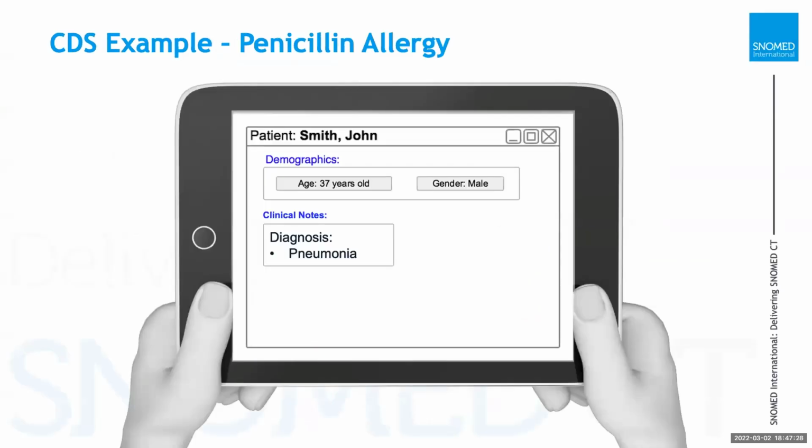I just want to show you some examples of some of these tasks. This is an example of a clinical decision support put into practice in a medication setting. So here you can imagine we have this patient, John Smith. He has been diagnosed with pneumonia. A clinician is just about to prescribe a new drug, in this case, amoxicillin 500 milligram tablet, which is a product that is associated with the concept in SNOMED CT.